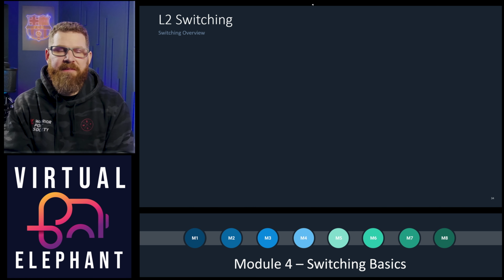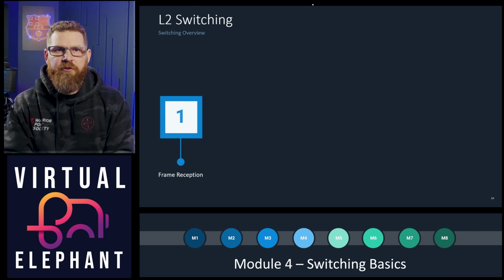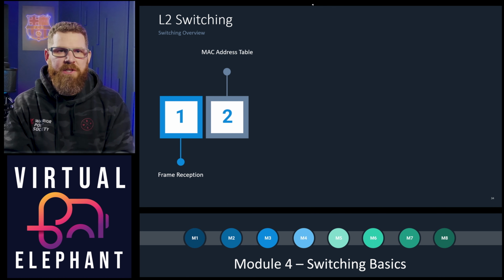So we're going to talk about 7 parts of L2 switching at a high level right now. The first is frame reception. L2 switches operate at the data link layer, or layer 2 of the OSI model. When an Ethernet frame arrives at a switch port, the switch is going to examine the frame's destination MAC address, and then the MAC address is going to be used to determine where the frame should be forwarded within the local network segment.